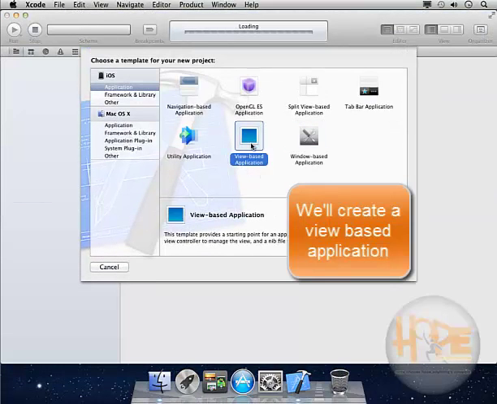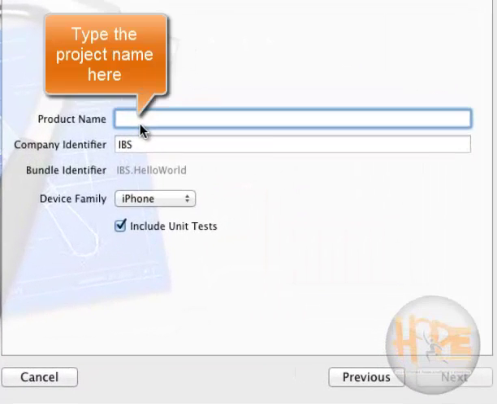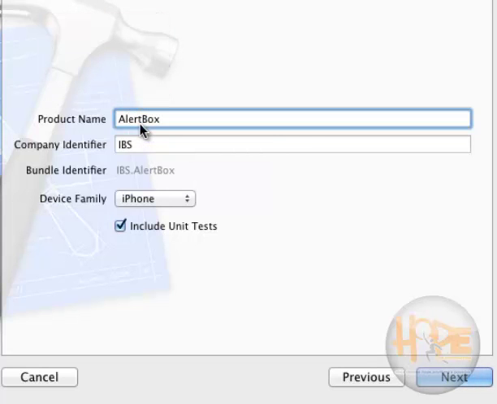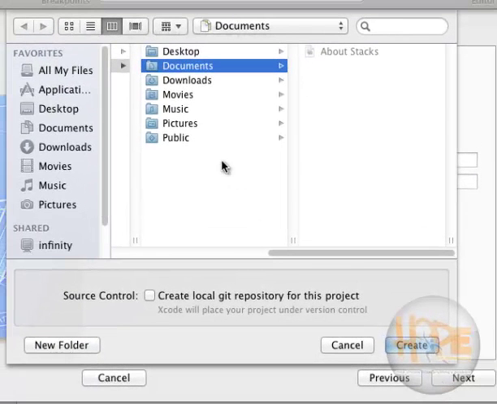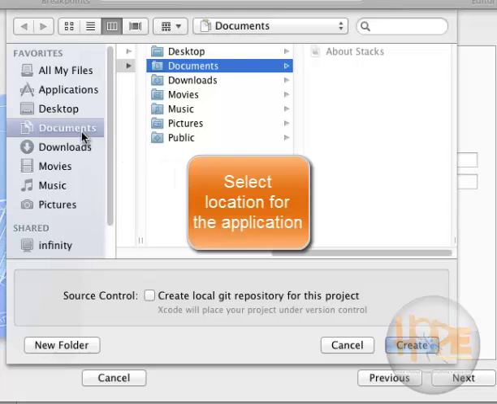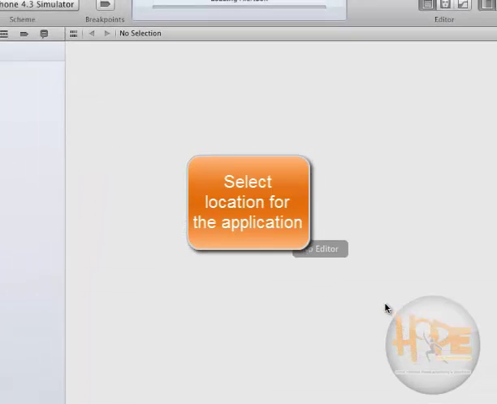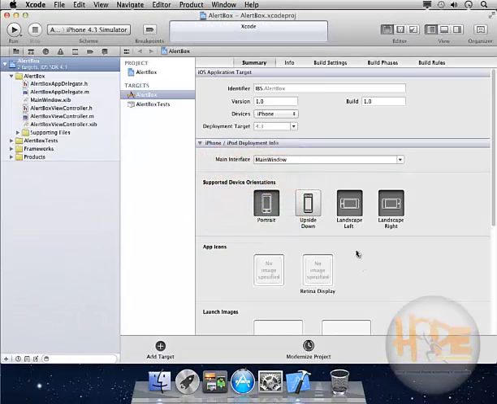We'll create a view-based application. Click on Next, and here we'll give the name Alert Box. Click on Next. It will ask for the location. We'll make it in our Documents folder. Click on Create, and this is the application.